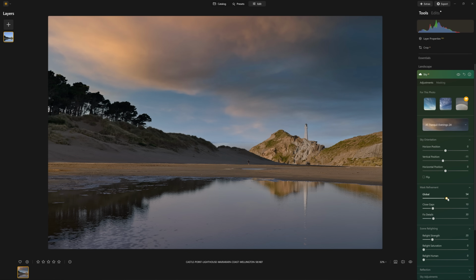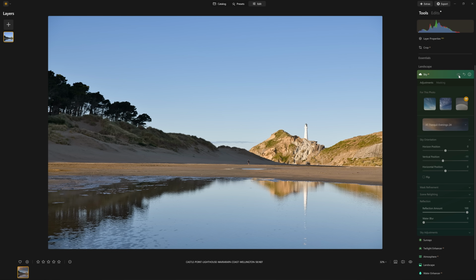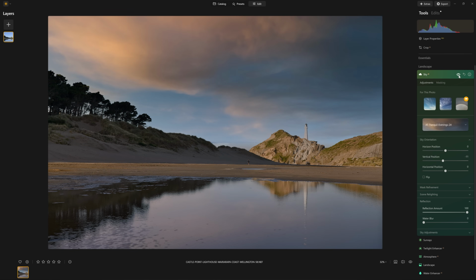We can refine the mask by playing with these sliders if we want to, but seeing as this isn't really a video on sky swap, we're not going to go into that. But one thing I do want to bring your attention to is the fact that we can create a reflection from the sky in the water. And while it's pretty clever how Luminar Neo can do that, if I toggle the before and after, in my opinion, it's not as accurate as I would like. I'd like to see more of these clouds reflected down here.